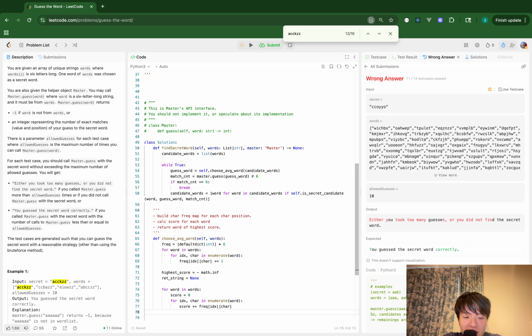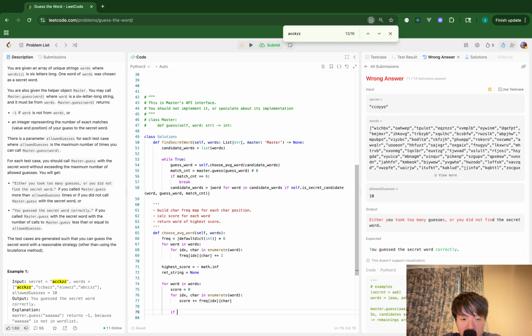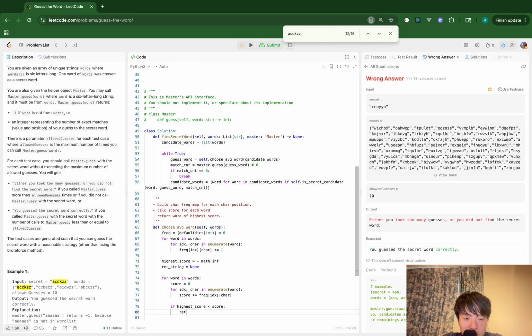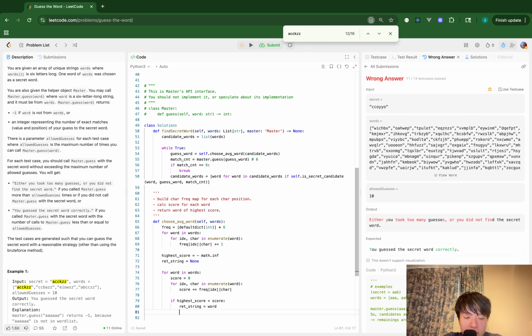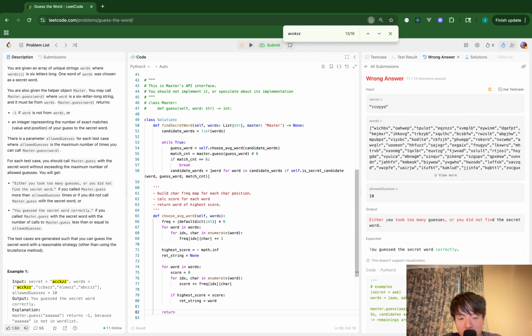Okay, now I've got the score. So if this score is higher than the highest score, the return string is updated. And I will return this string instead. No, return string. Or I should call it returned word.